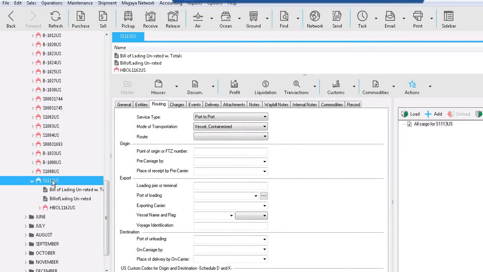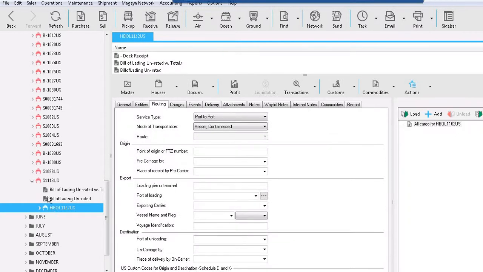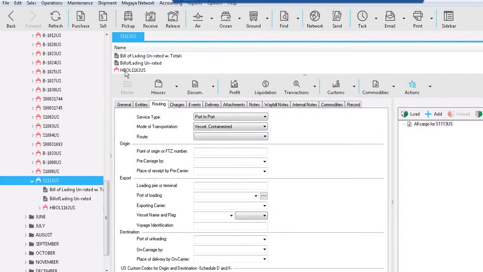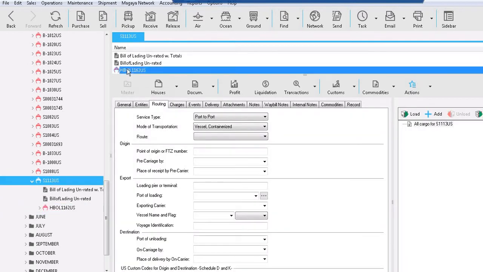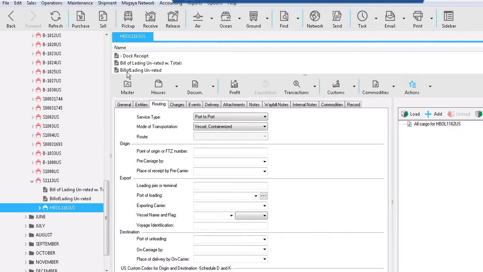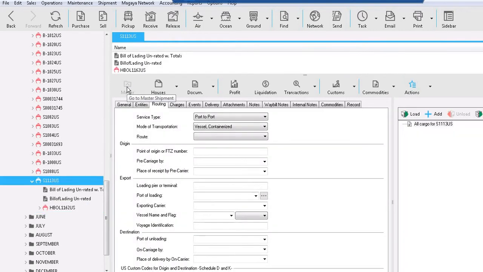So when I'm looking at this on the left side, I see the master here and I see my house here. If I return to the master, and by the way, I can do that within the house by selecting this master button, it returns me straight to the master, whereby I can select this house and it'll take me right back to the house. So a couple of ways just to maneuver around and make things easier for you.